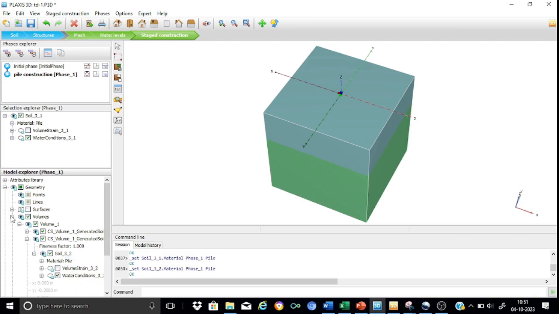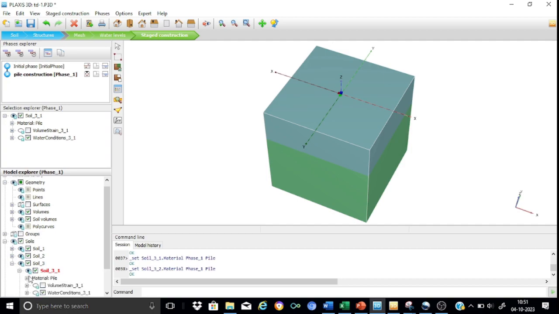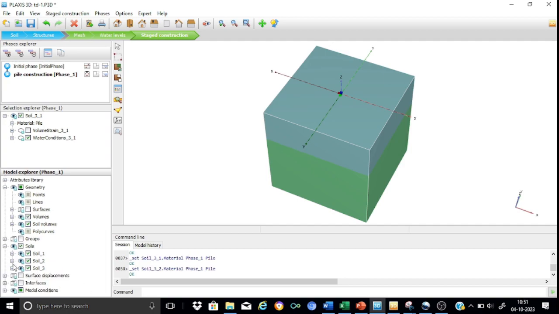Remember, this means that the earlier soil column is now replaced by the pile column. Here also, correspondingly, it is already updated. So yes, it is already selected as a pile material. And because we have constructed the pile, we'll keep the interface also on. So that is all about what we say as the second phase.